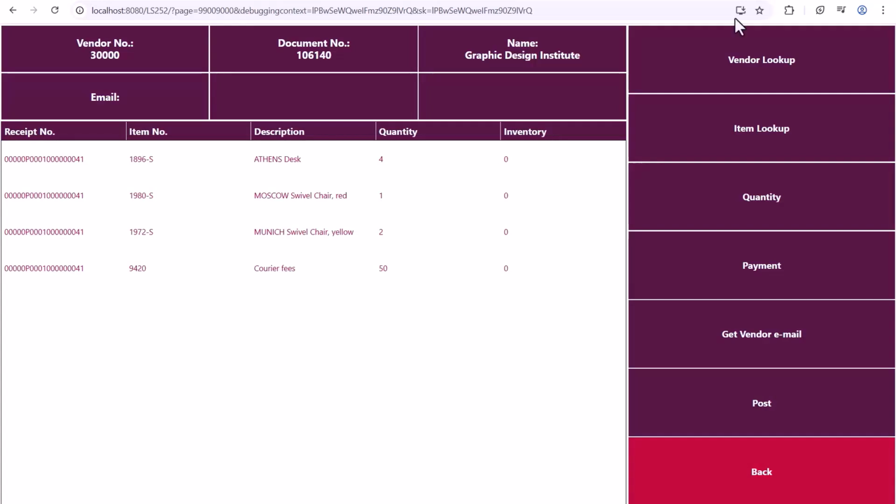Now let's move on to the next command, get vendor email. Sometimes vendor emails stored locally may be outdated. In SaaS environments, POS usually has updated data. But in hybrid architectures, we may need to fetch updated data from the head office using web services. Let's see how we fetch the updated vendor email from the head office and display it on the POS panel.